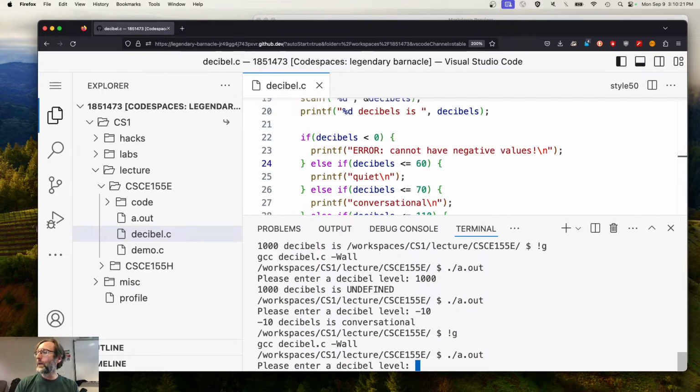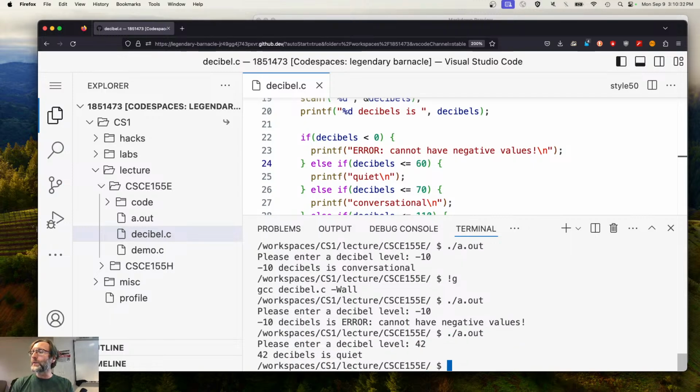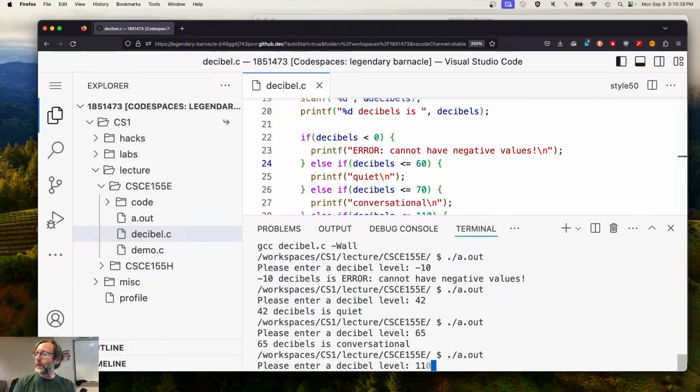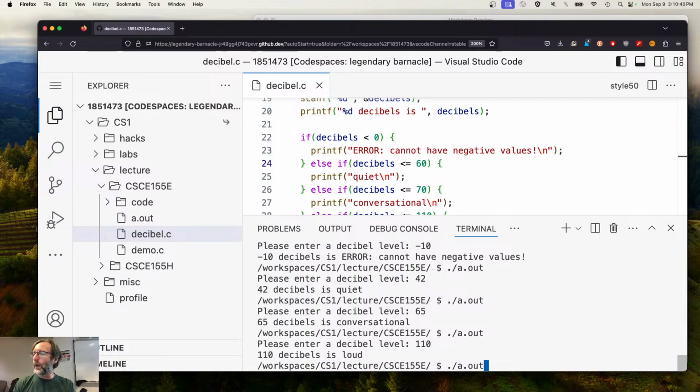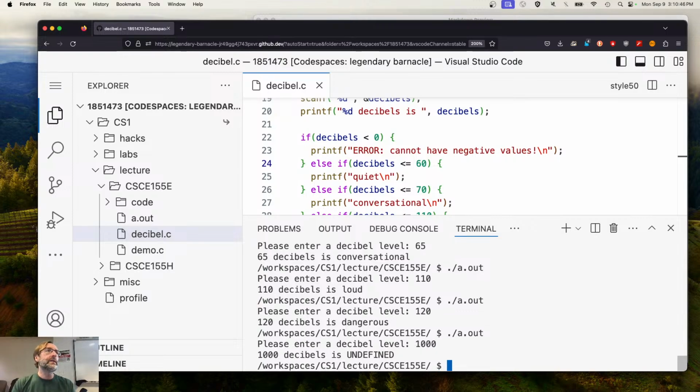Run it. -10. Okay. Hey, wonderful. Now that works. But I changed my code significantly at this point. I need to go back and test all of those other values. Did I break anything? 42 is still quiet. 65 is still conversational. 110 is loud. 120 is dangerous. And 1000 is undefined.